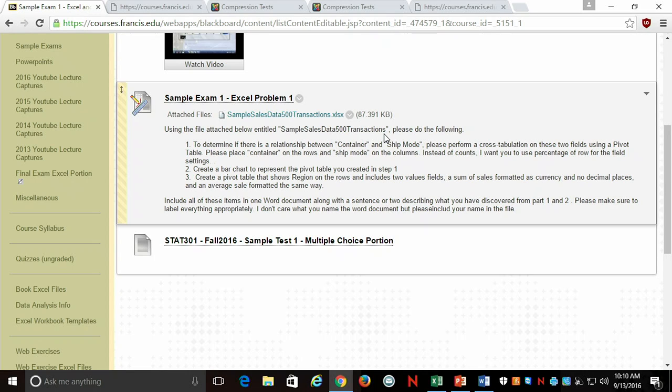So let's look at this one, sample exam Excel problem 1. It says sample cells, data 500 transactions, which we used before. We want to determine if there's a relationship between container and ship mode. Please perform a crosstab on these 2 fields using a pivot table. Place container on the rows, ship mode on the columns, instead of counts, I want you to use a percentage of the row setting. So I'm telling you exactly how to make this one so we all have the same pivot table when I grade it. Create a bar chart to represent the pivot table you created in step 1.